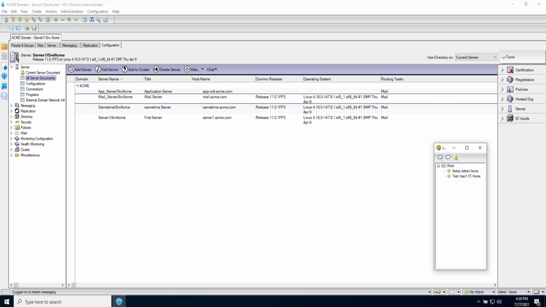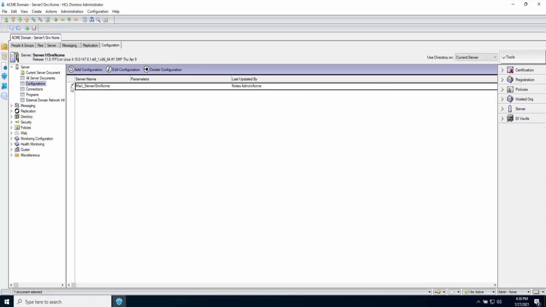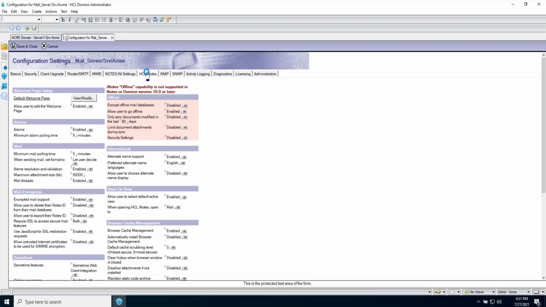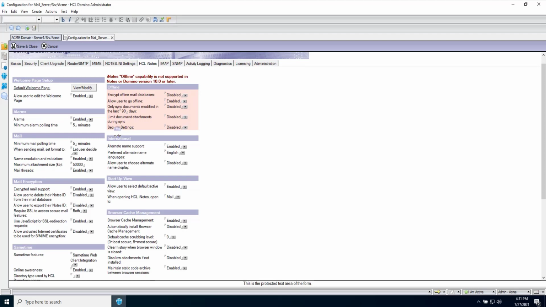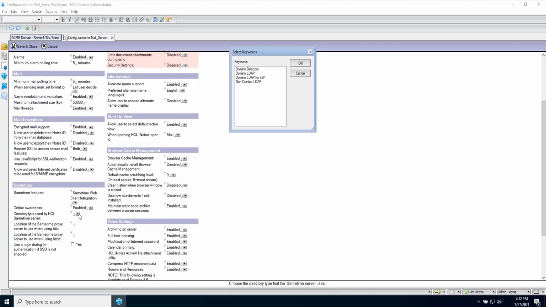Let's start with setting up iNotes with Sametime within the same Domino domain using server document. Go to configuration, select iNotes server, edit configuration, go to the HCL iNotes tab, scroll down to the Sametime section. Set the directory type used by the HCL Sametime server. Normally, Sametime servers will refer either to an LDAP directory or the Domino directory. In this demonstration, we are using the Domino directory. Hence, set it to Domino directory.